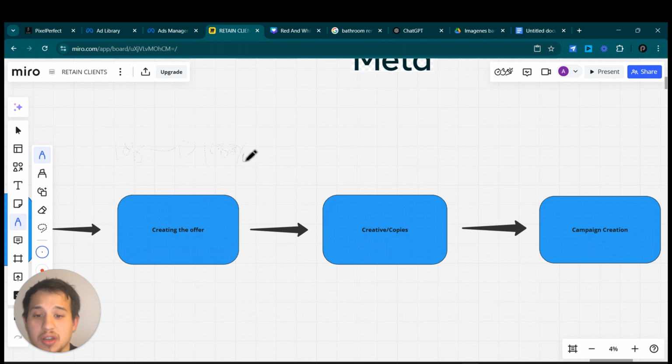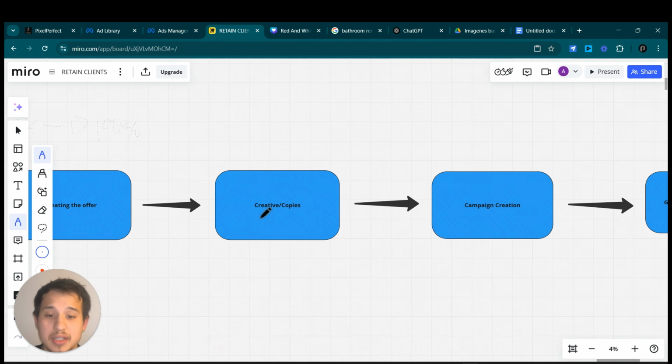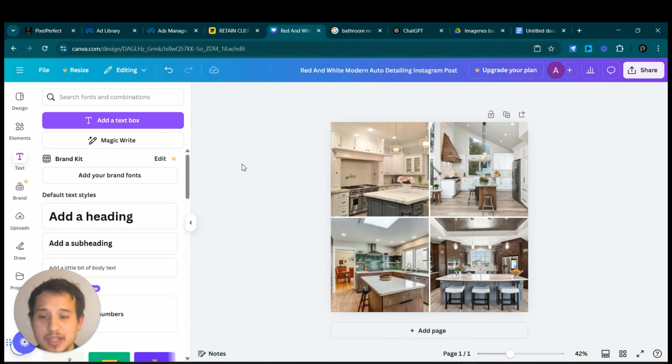So obviously, once you have the offer, the next thing that you have to do is create the creatives, the copies, everything that's required in order to launch the ad campaign. So how do you do that? To create the creatives, what you want to do is go on Canva, and Canva has everything already made up for you. And specifically what I find works best in most industries is just having simple collages of the projects, or if you're in med spa, the results of having the treatment. If you're in auto detailing, different results of the auto detailing work that's been done on the car.